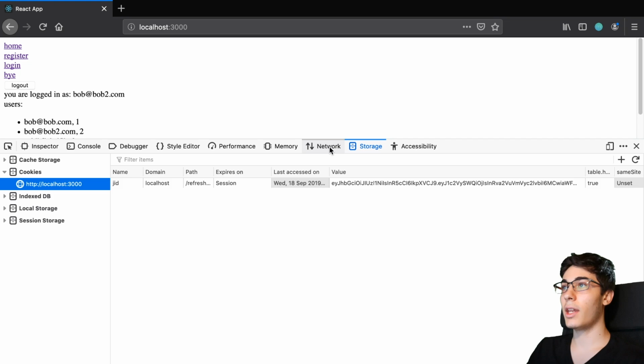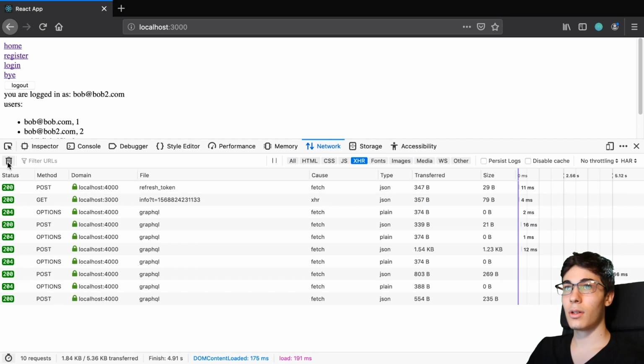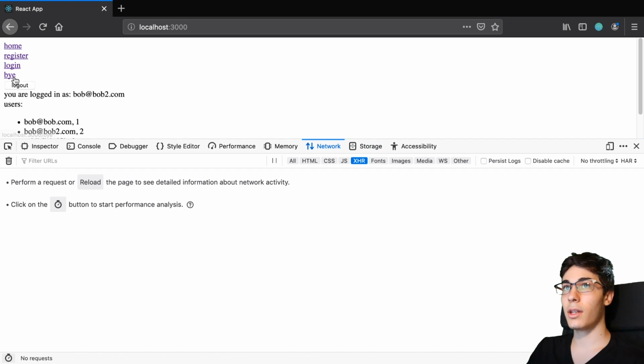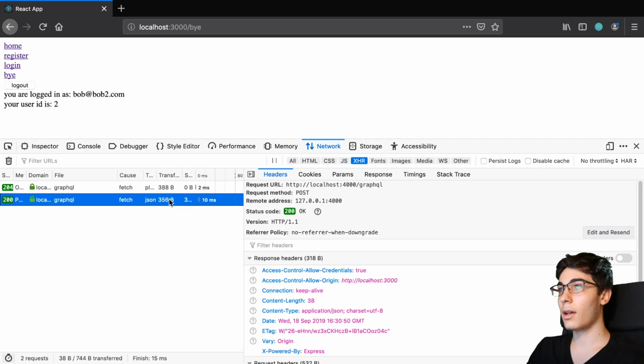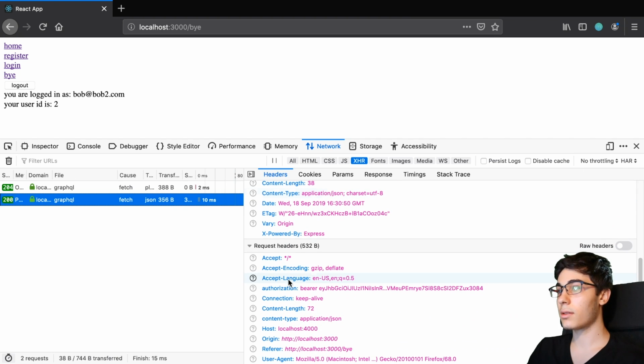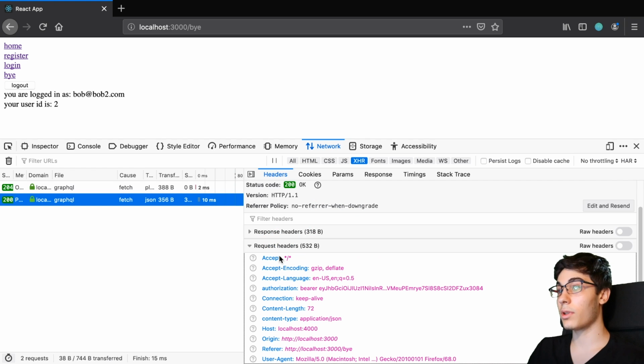So now if I go to the network tab, and I clear this, and now I go to buy, I click on my request, I can see that we actually don't want to send any cookies right now, and I don't see my cookie in the request header at all. So that looks like it did work with the path.